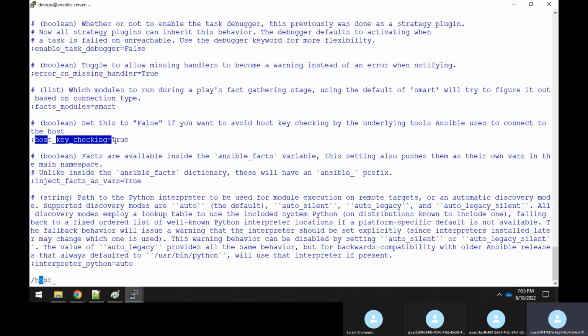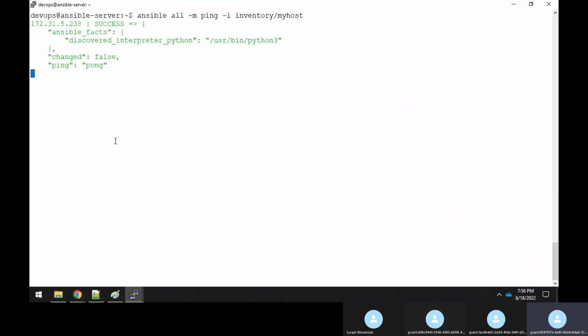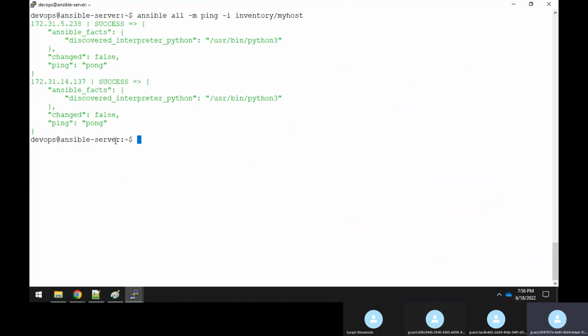So what do you do? Go here, remove this comment, and set host_key_checking = false. This is also one of the parameters or variables in your configuration file. Now I'll save this file. Now if you execute the same command, ansible all -m ping -i, see, it will not ask you anything. The fingerprint is not generated, which means you have disabled it.